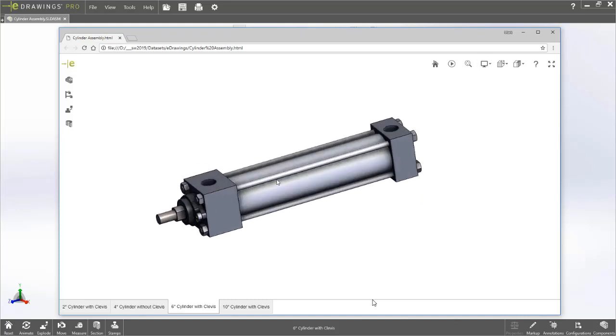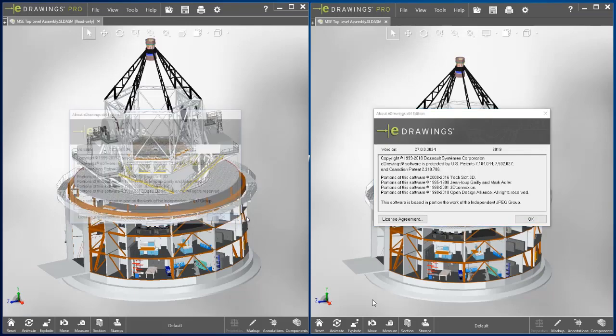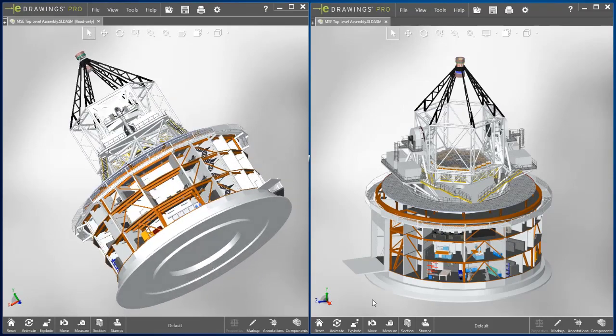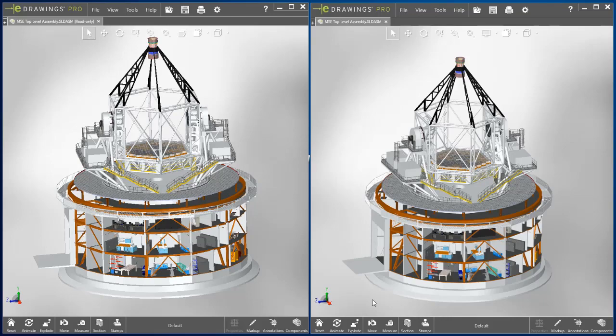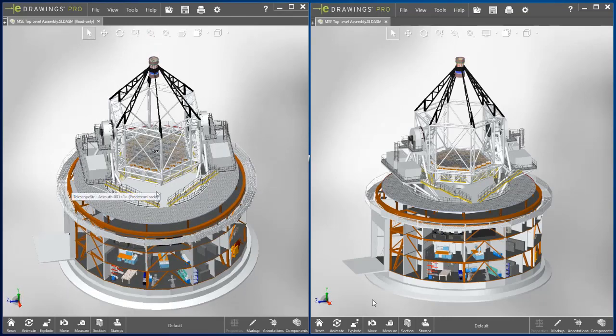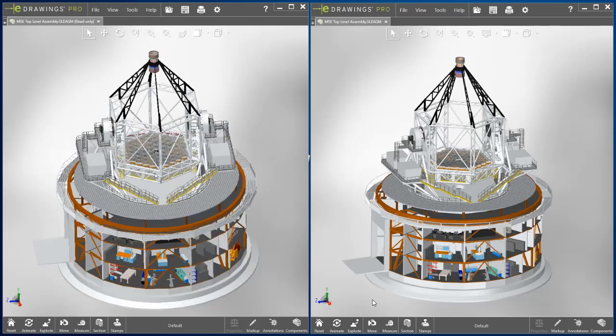And finally, performance in eDrawings gets a big boost. On the left is eDrawings 2018, and on the right, eDrawings 2019. As we rotate the observatory assembly in eDrawings 2018, you can notice that there's a bit of delay before the assembly catches up to the mouse. And you'll notice that some of the smaller details in the lower floors get removed. This removal of detail during rotation is done by design to help speed view manipulation, but comes at the expense of visual appeal.